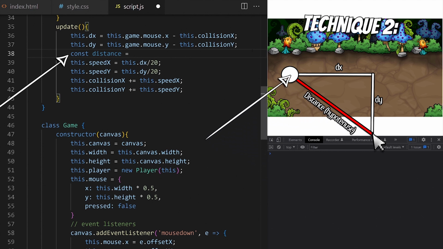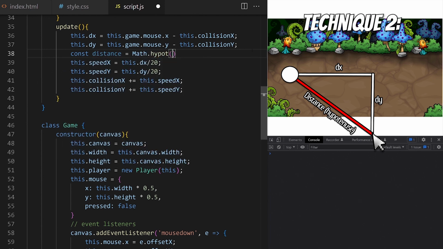We can do that by calculating hypotenuse, the longest side of this imaginary right triangle. We can use Pythagoras theorem formula, or in JavaScript we have this built-in Math.hypot method. This method will calculate the length of the longest side for us if we pass it 2 other sides of the triangle as arguments. Keep in mind it expects dy first and dx second, which might be a bit unexpected if you never saw this before.